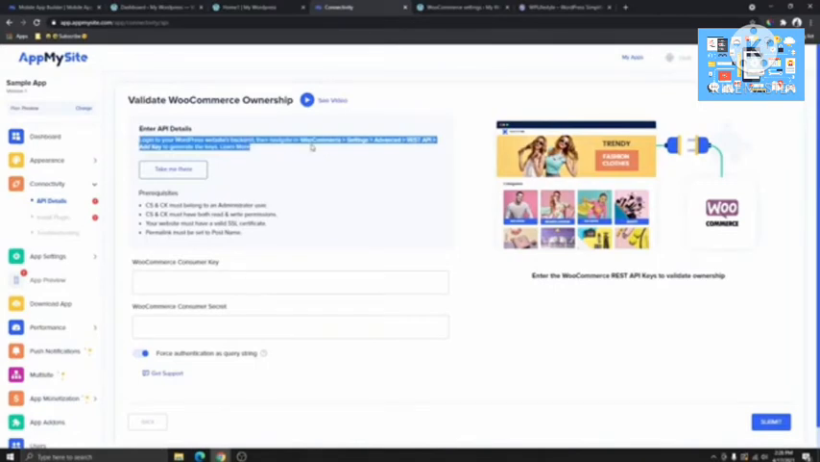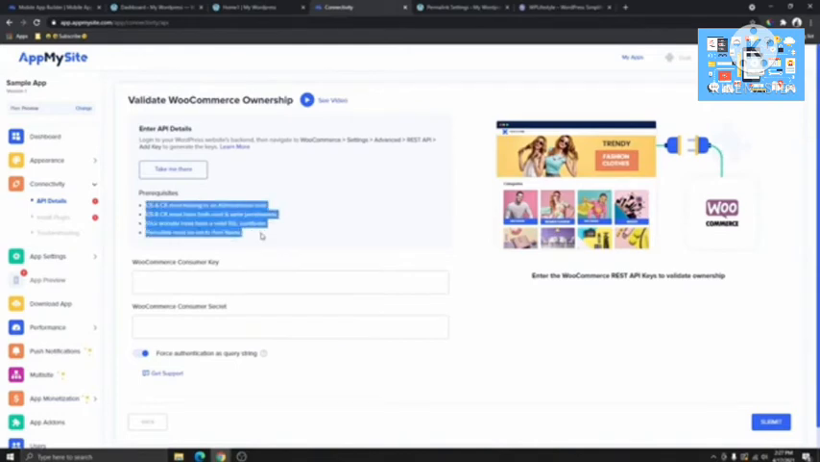So log into your WordPress website and then go to WooCommerce, Settings, Advanced, and then get a REST API key. It must have read and write permissions, your website must have an SSL certificate, and your permalink must be set to post name. So let's head over to WordPress and make sure that all these settings are right before we can create this consumer key.